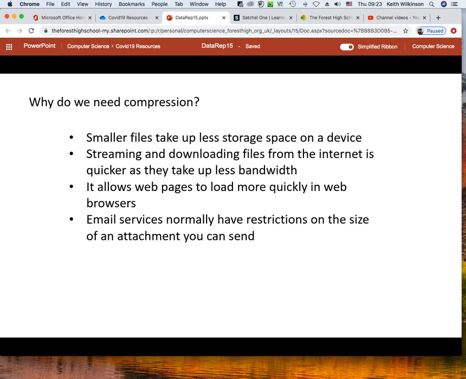If we compress the files, we can also allow web pages to load more quickly in web browsers, simply because the information is traveling over the internet. And if you've got lots of images and lots of videos in your web pages, then we need that compressed so that it can be sent to you at a decent speed, rather than, again, the 38 minutes waiting for a 5-minute video to download.